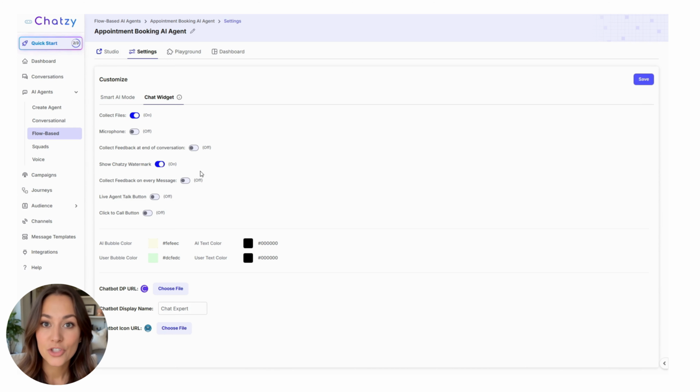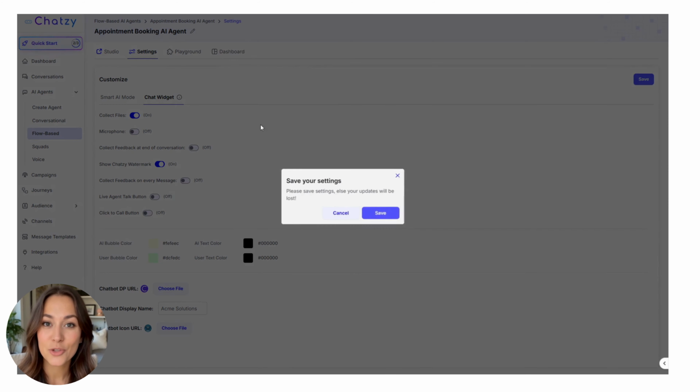There are other interactive features you can enable in the Chat Widget settings. The Live Agent Talk button gives users a one-click option to escalate the chat to a human agent for more complex queries. There is also a click-to-call button that lets users initiate a phone call directly from the Chat Widget, which is especially useful for support or sales teams. In the Branding section of the Chat Widget tab, you can customize colors for different elements of the chat interface. This includes the AI message bubble color, the AI text color, the user message bubble color, and the user text color. You can also provide a display picture URL for the chatbot and an icon URL for the widget launcher so your chatbot matches your website design.